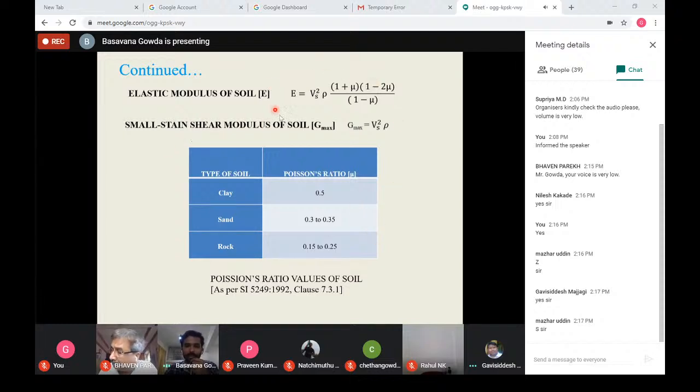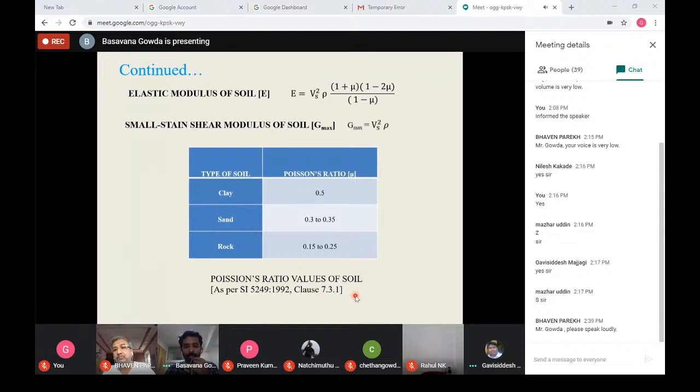What type of soil and what is the maximum value of the Poisson's ratio you can consider. We have calculated the elastic modulus of the soil with the help of this equation, and the small strain shear modulus of the soil has been estimated using this. Once we know the shear wave velocity with the help of the downhole test, and if we know the density, we can easily estimate the shear modulus of the soil. You can refer to IS 1893 clause 7.3.1; there it has given all these values of Poisson's ratio for different types of soil.